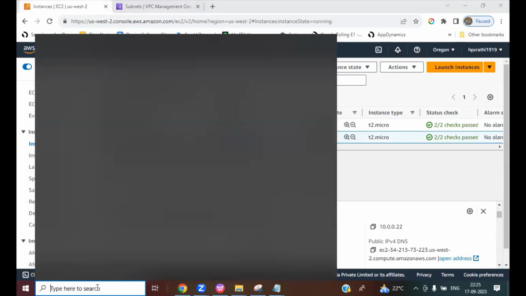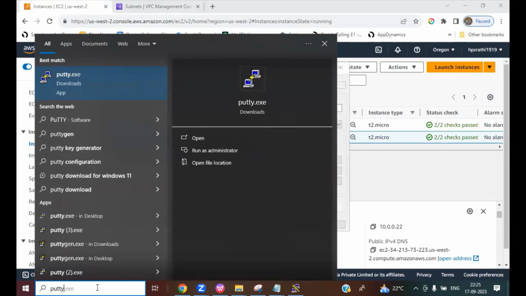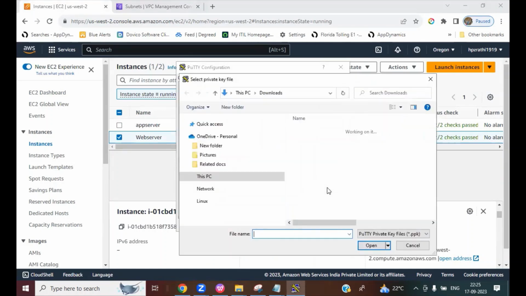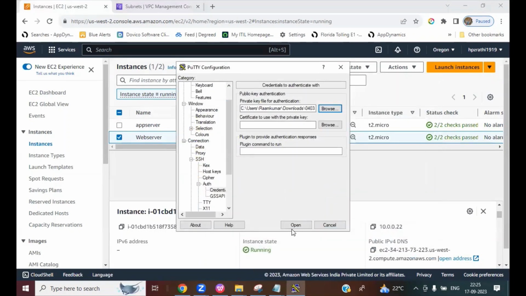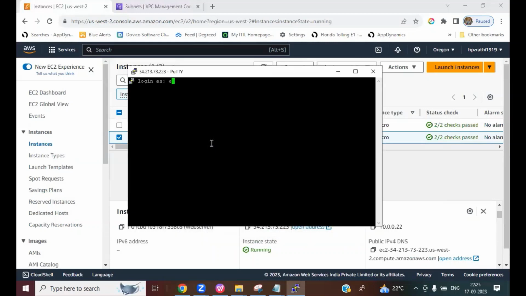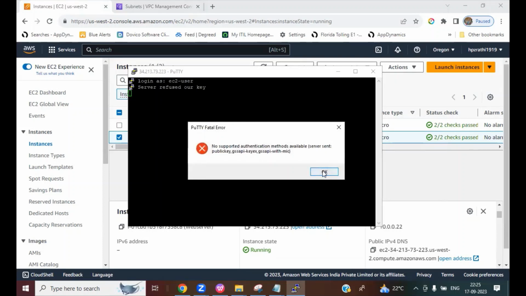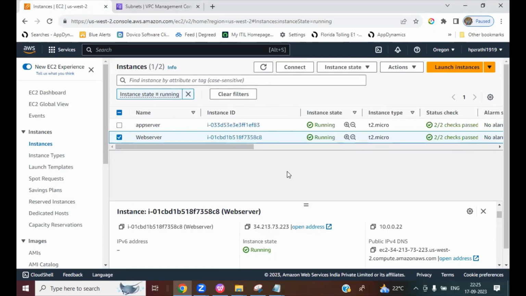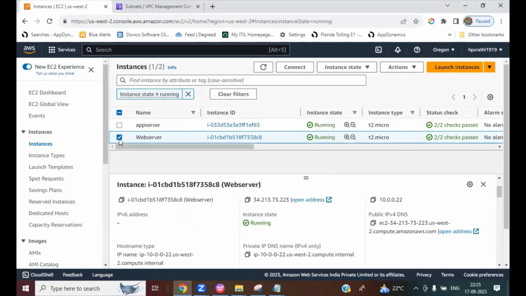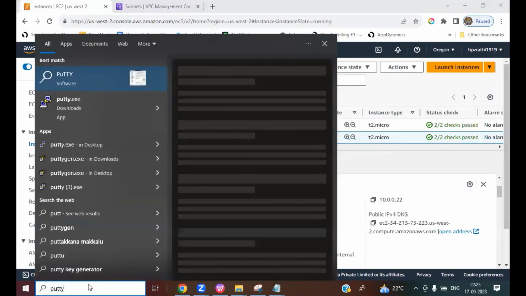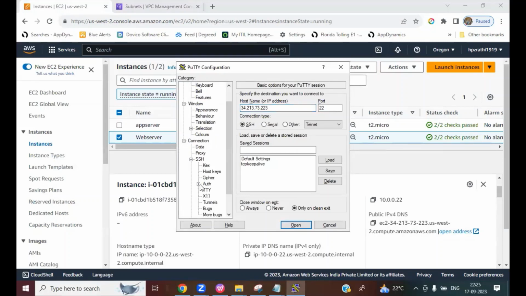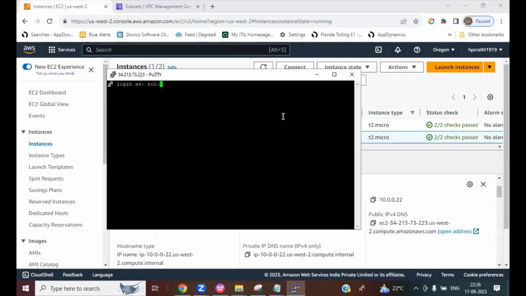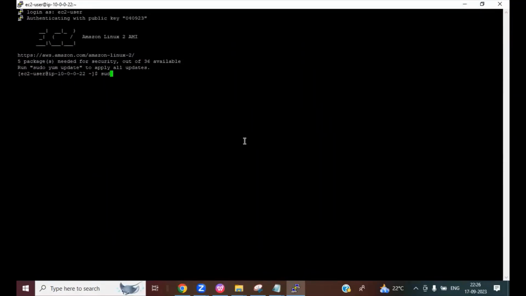I'll grab this IP address. It is saying it has refused the key. Maybe I uploaded a wrong key, I guess. Let me check the key for this. 4923. Okay, now I have logged into the web server.